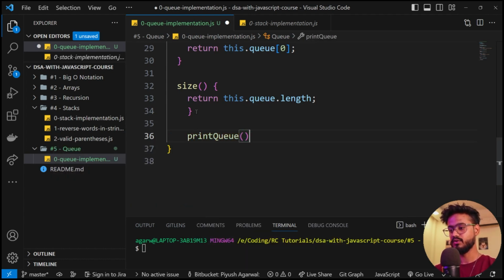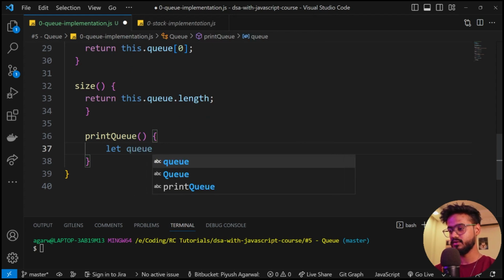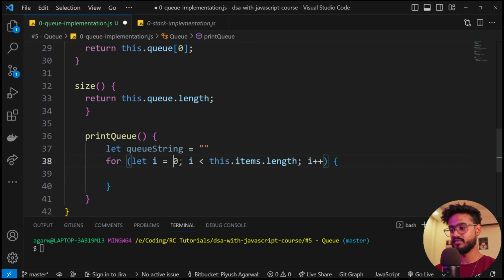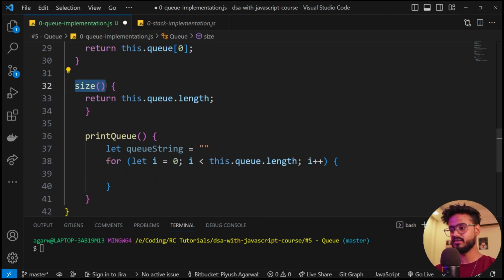Print queue. So I asked you to create a function for printing the stack. What I'm going to do is take a string, let's say queue string, and run a for loop which starts from 0 and goes to this.items.length. This.queue.length. I forgot. Or instead of this, I can use this.size, right?